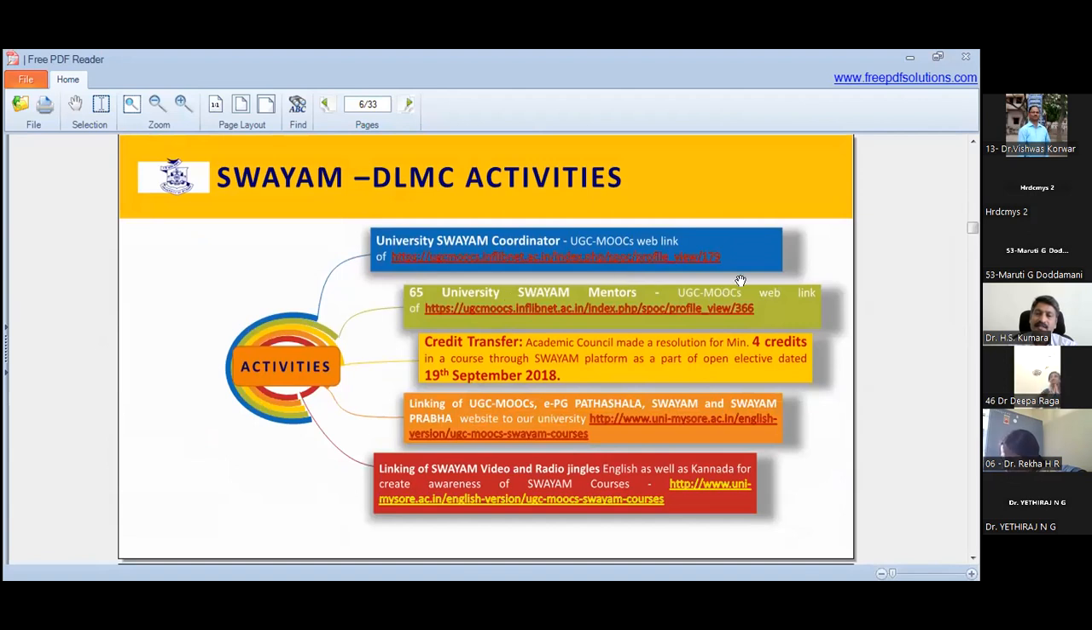First, we have made a University Swayam coordinator web link. You can go to the UGC MOOCs, probably type it in Mysore University, and the University Swayam coordinator details, everything will come.